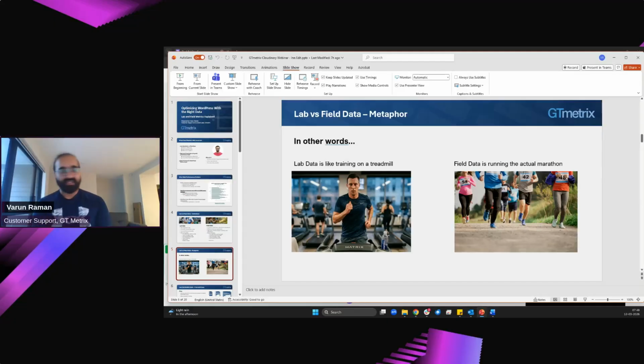Field data is like running the actual marathon. You just have to turn up on the day, work with whatever the weather is outside. If it's hot, cold, rainy, or slippery, you may not have had the best of sleep. You may not have had the best of meals. Whatever it is, you just have to turn up and deal with the actual conditions that are there. So this in a nutshell is what you can think of as the main difference between lab and field data. But of course, you don't just run a marathon without training usually. So that's something to think about.